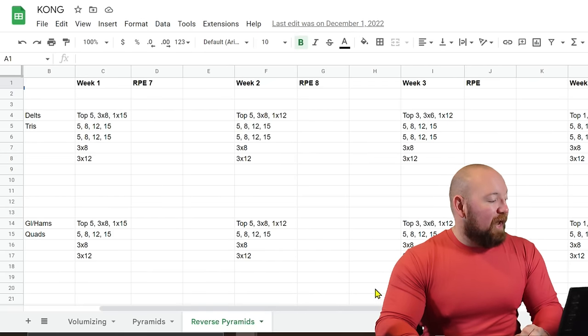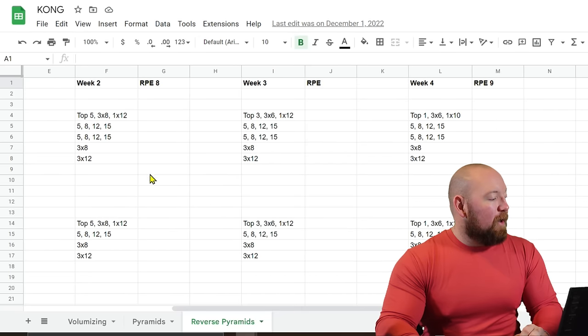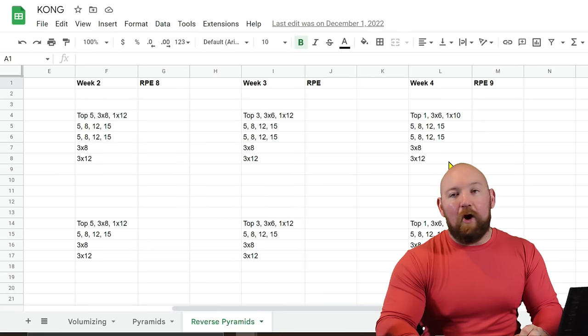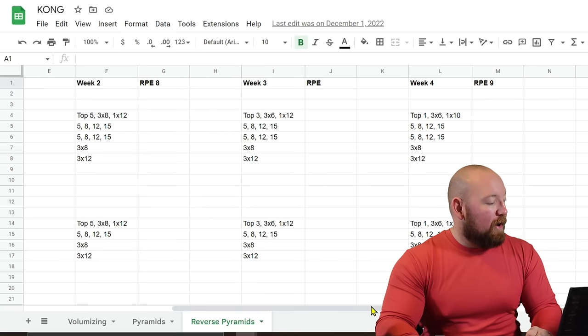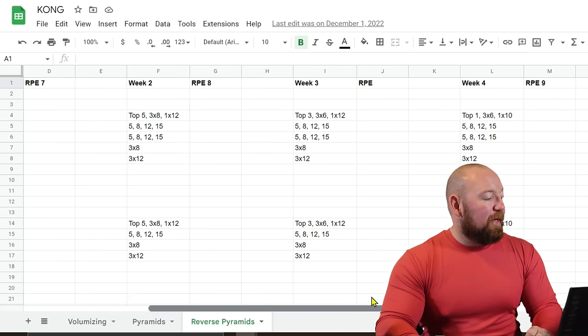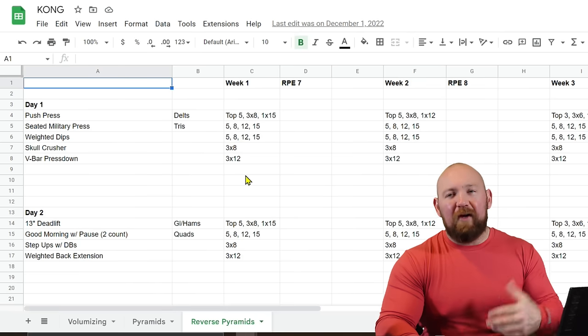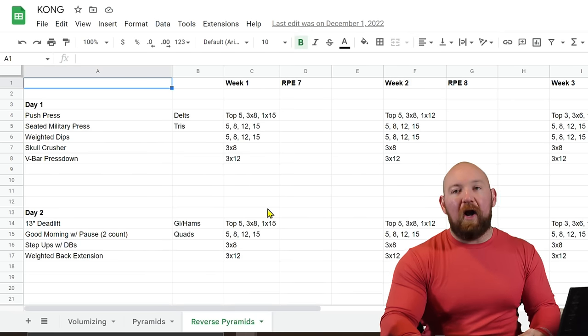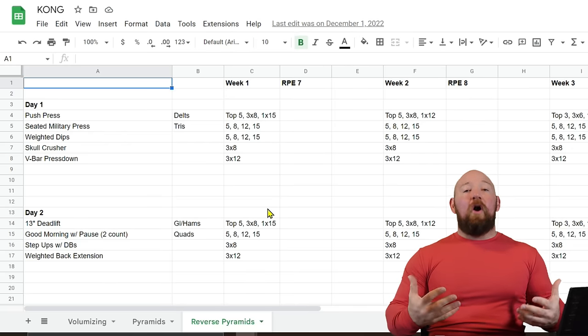Week two, it's just a heavier RPE, higher RPE at the same progression. And then we go to RPE 8 again. Now we're doing 3s, 6s, and 12s. And then we finally finish with a single, 3 6s, and a set of 10 at RPE 9. So really pushing the envelope there. The progression for the accessory, pretty straightforward. We're doing this reverse pyramid, 5, 8, 12, 15. And that progresses with the RPE the entire way. And then a few of the last exercises are really just sets across. So that is the Kong program.